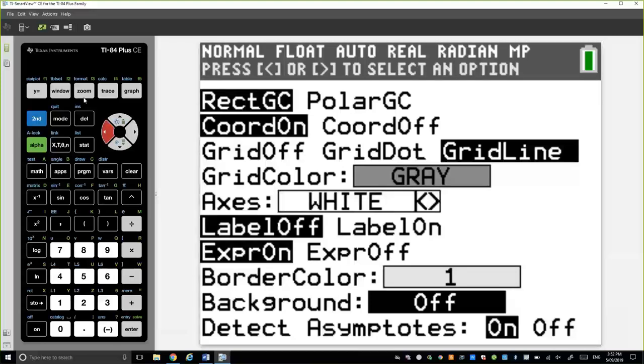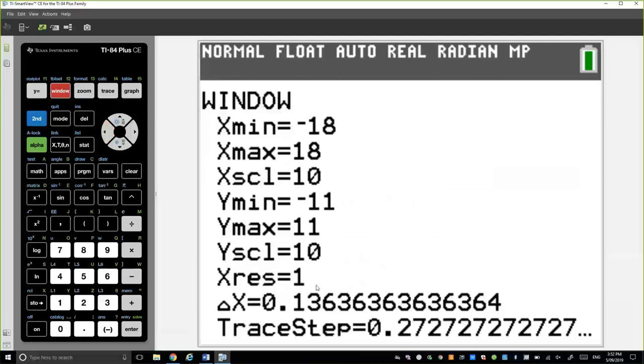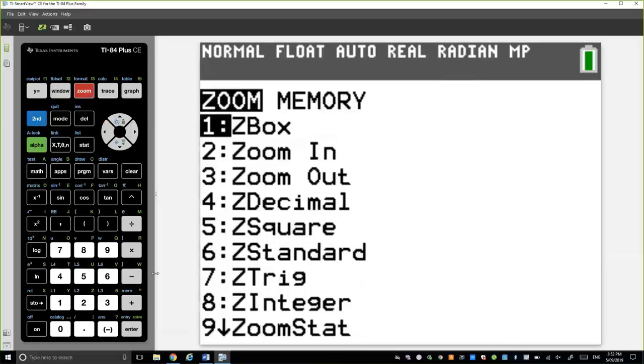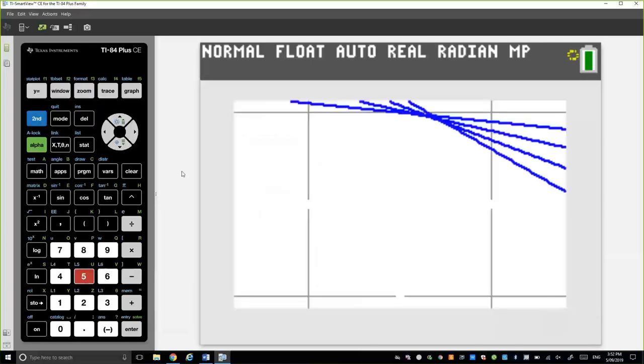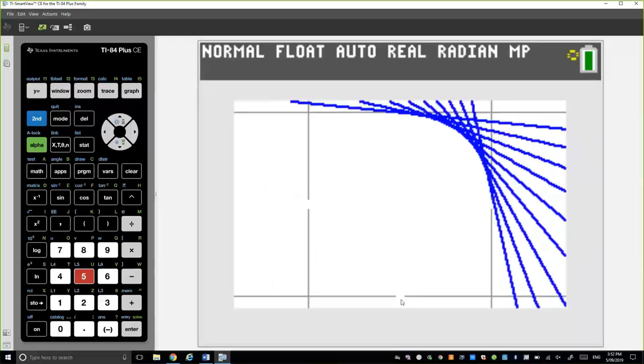And the last thing, just one more thing. Obviously, at the moment, the window is still forced to be a certain size. I'm going to go zoom square. That will then, like I said, proportion everything up. And if I've done that correct, we can see the white axes there hidden away nicely.